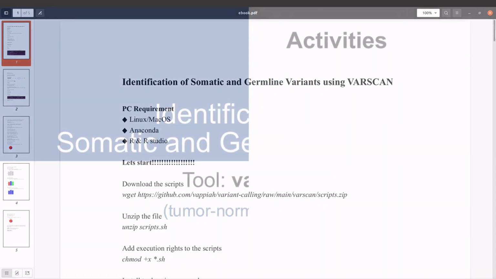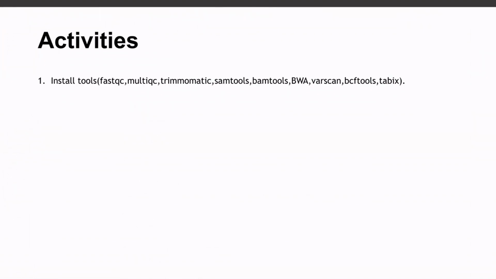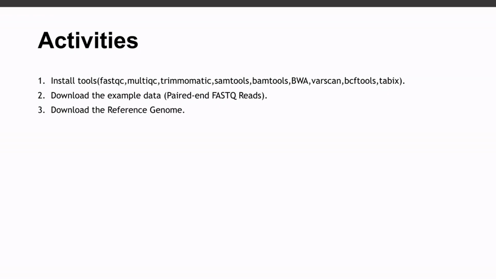These are the activities we will perform. We will first install the tools that we will use for this exercise. We are going to use Anaconda to do this. And then we will download the example data. We are going to use paired end FASTQ reads. We will also download the reference genome or the reference sequence. And then we will assess the quality of the reads that we downloaded. We will then trim the reads and map the trimmed reads to the reference sequence.